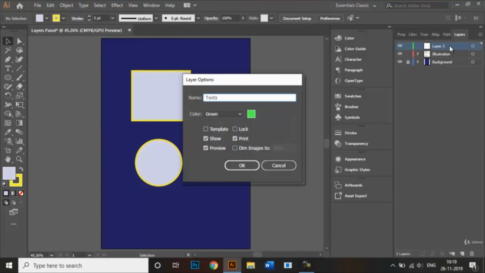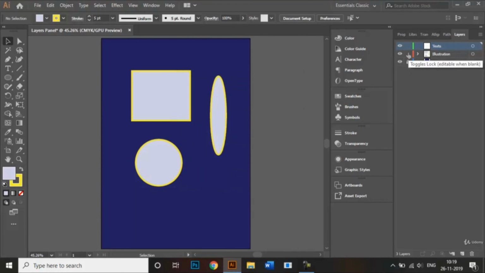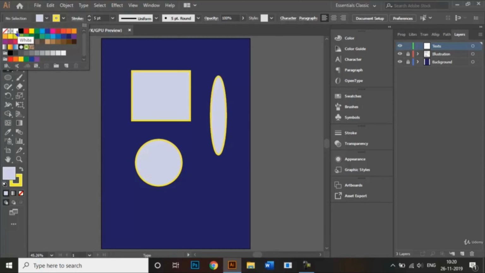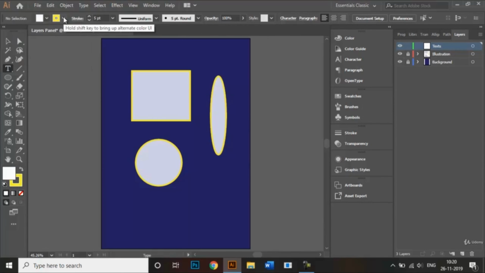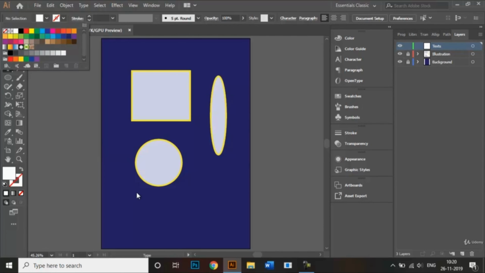texts and click OK. So let's lock our illustration panel as well, so that our illustrations do not get hampered with at all, right? So we go to the text right here, and I want my text color to be white, and I don't want any stroke to be there, right?